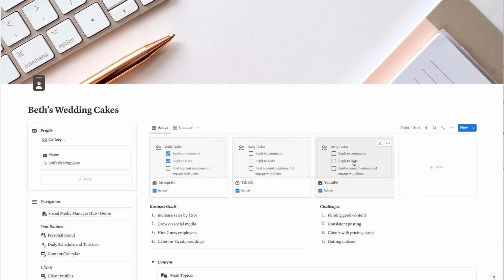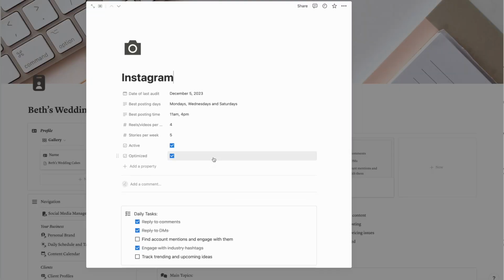All of these profiles have been slightly altered to suit the actual platform that they're talking about, but feel free to go in and change those as well. So if we click into it, so say this was your client's Instagram, it would be the date of the last audit that you would put here. You can keep track of the best posting days, best posting times, how much content you're doing for them per week, whether they are active and whether the profile has been optimized or not.